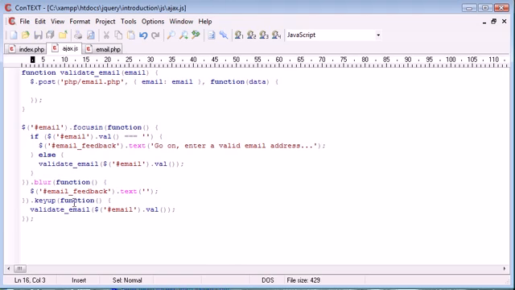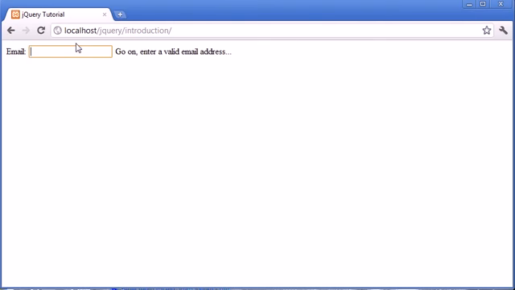Okay, so I'll explain what we are doing. We're removing the returned value of this function, and I'm just calling the function itself. Now once the data has been returned, I'm going to use a selector to select the email feedback span, and then apply text inside here, which is the return data. So the validate email function returns the data to this email feedback span.